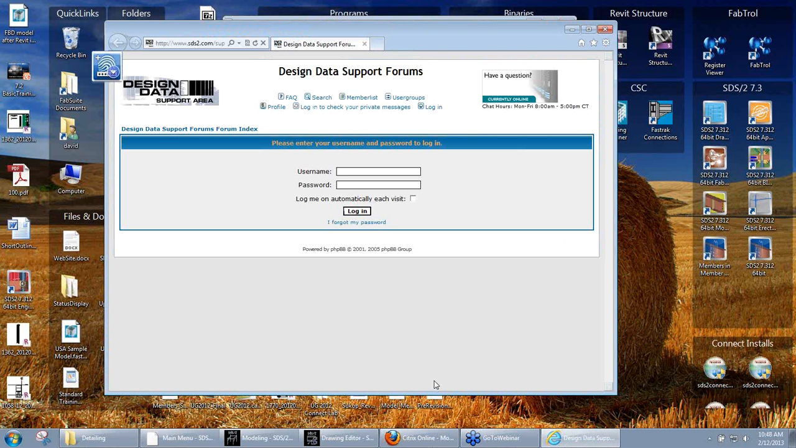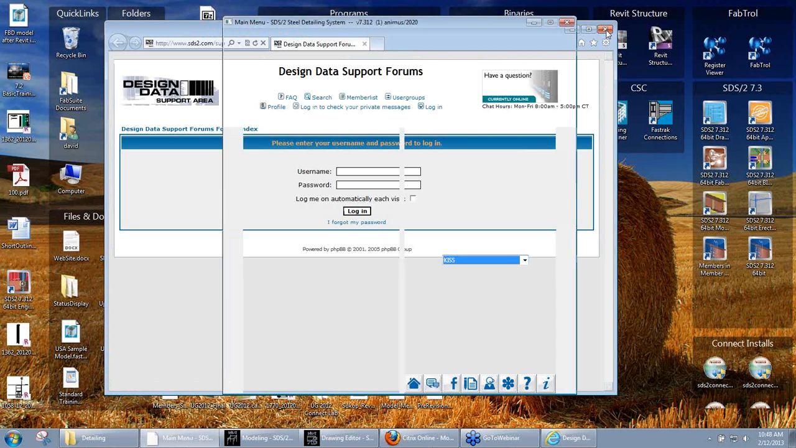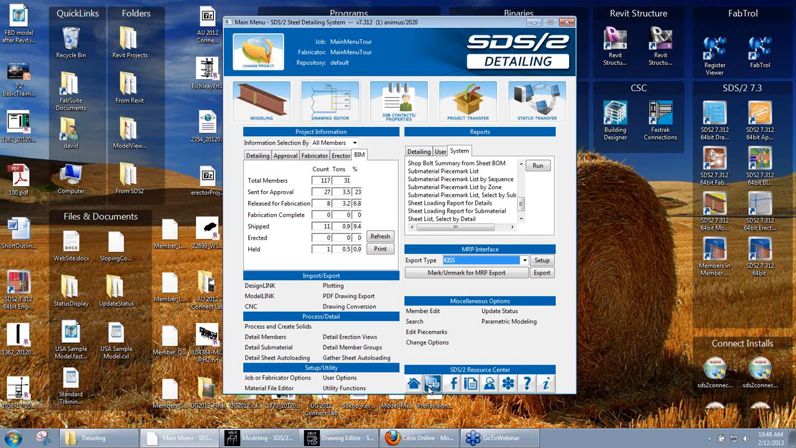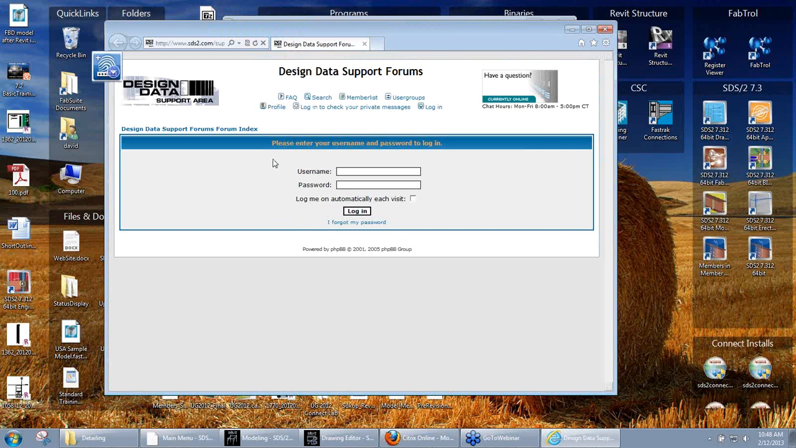The next is the forums. So instead of having to go to sds2.com and then signing in and then browsing to the forums, now you can just click forums and it'll take you right here and you can type in your username and password.